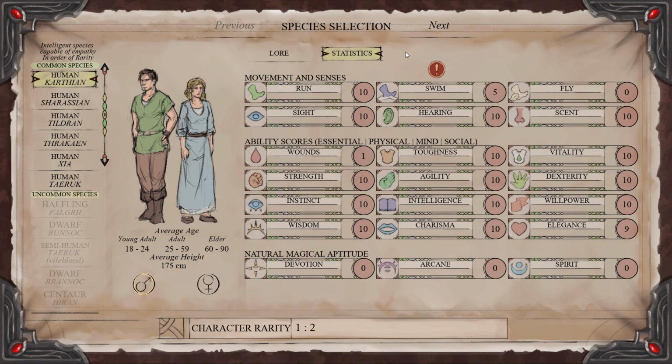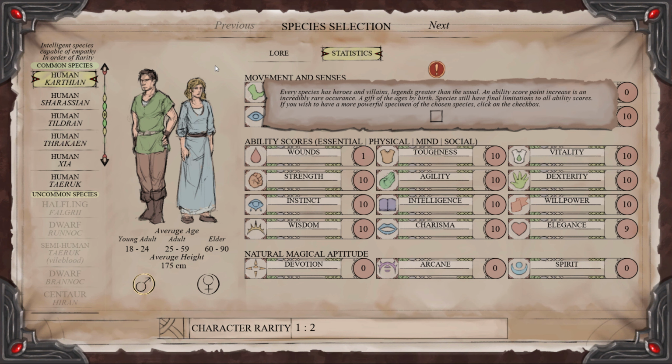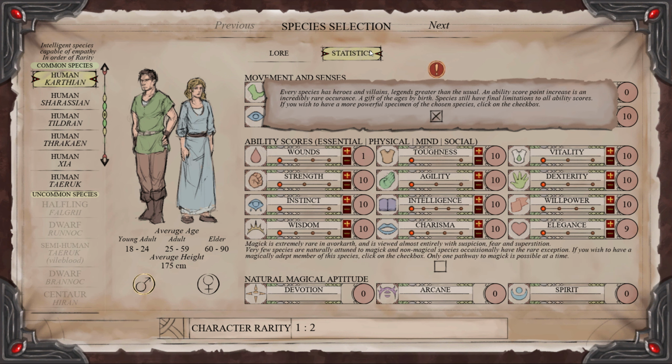Hilariously enough, the statistics part had to be completely rewritten from scratch due to the fact that I wanted to be able to turn certain of these statistics or attributes or ability scores, however you want to say it, on or off at my whim depending on the species chosen, as well as being able to separate them between even kind of sections, so the movement, the ability scores, and the natural magical aptitude.